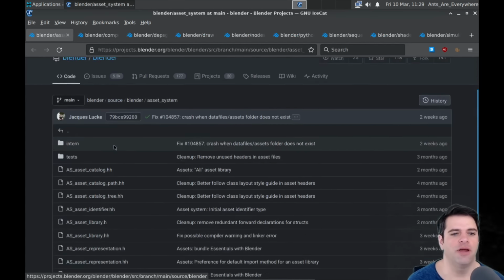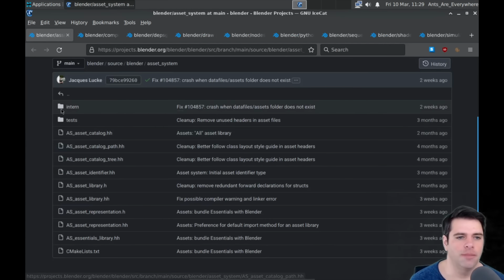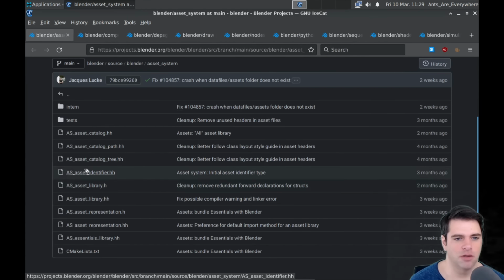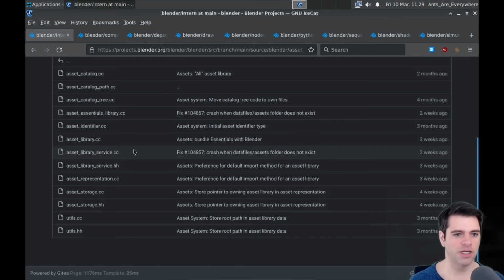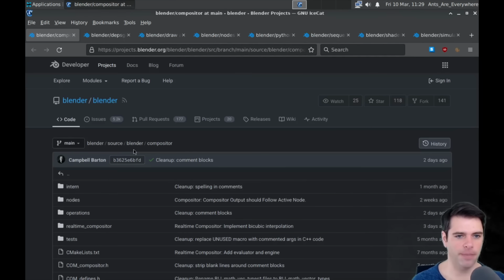All right, here we are in Blender asset system. And I guess I'm not really going to look at this. I think this is just going to be mostly like file stuff. I think all the real work is done in the other types. Storage, representation, library, service. Yeah, I'm going to skip that.